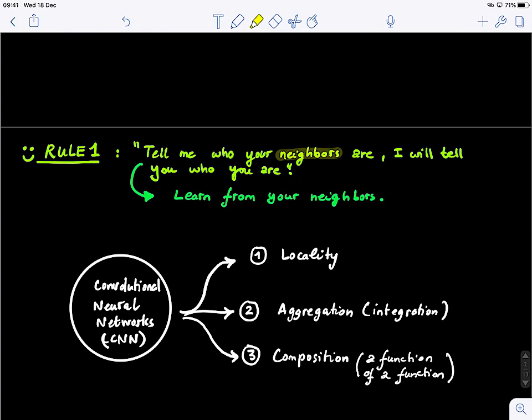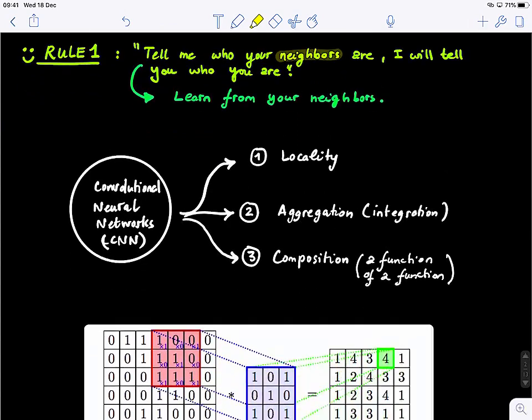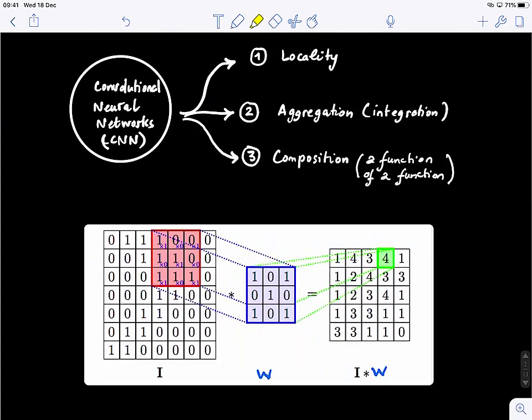It's in unsupervised learning and supervised learning. It's also the foundation of convolutional neural networks. Convolutional neural networks, or CNNs, are rooted in three fundamental concepts, okay? The first one is locality, which is also called the neighborhood. The second one is aggregation, how we integrate information from the local neighborhood.